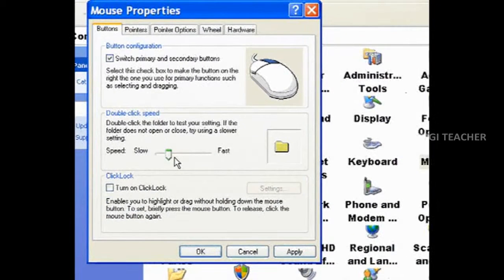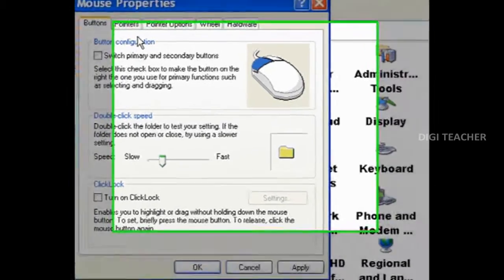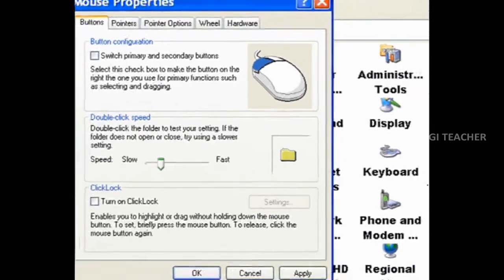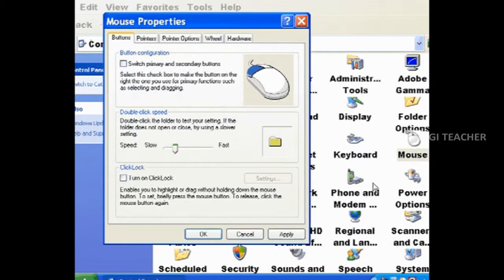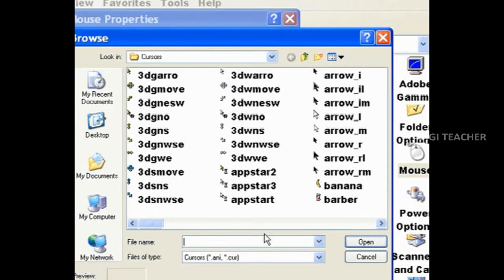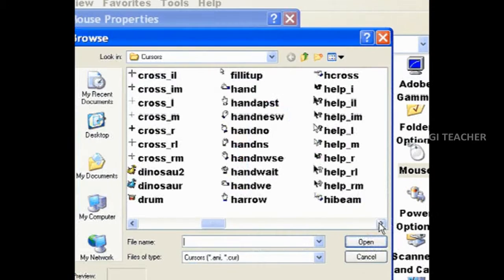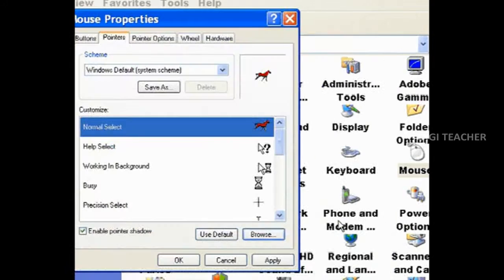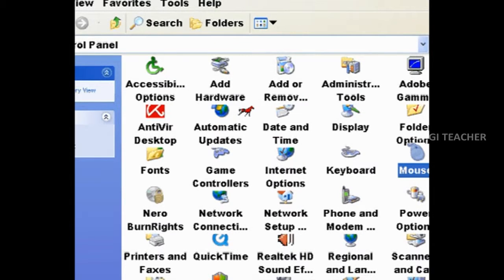Generally, the mouse pointer is always denoted with a white arrow mark. If we would like to change this arrow mark with any other graphical symbols or animated symbols, go to Pointers tab and click on Browse button. Choose the desired arrow mark for your cursor and click on Open. Now your default white cursor will be replaced with an animated symbol. In this way, we can change our mouse cursor into an animated cursor or a graphic cursor.